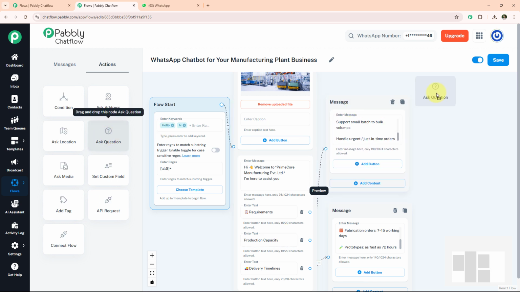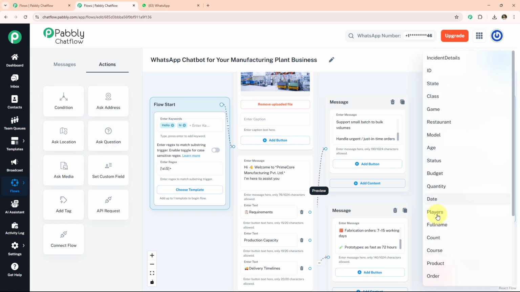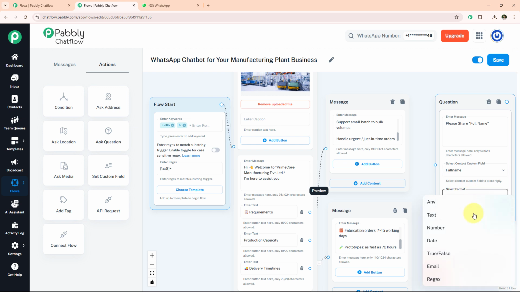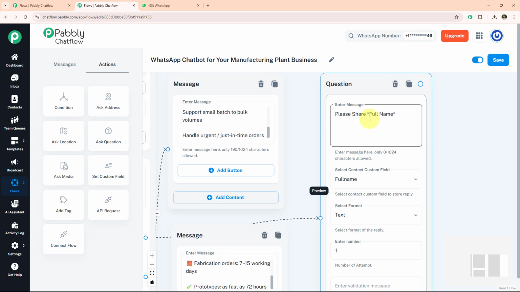Now we take a question box. In this box we ask for a name from the user and select the contact custom field, full name, and also select the format, that is text format, and simply connect the requirements button to this question box. When the user presses the requirements button, then we will send over this message. And you will see I am using an asterisk sign. Why do we use the asterisk sign? The asterisk sign is used to bold the text.